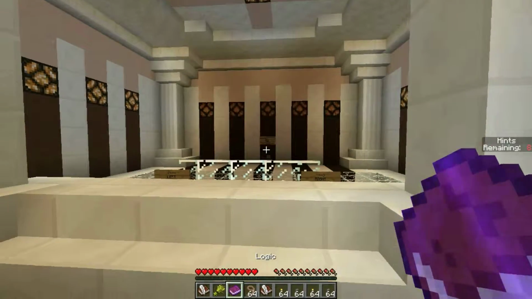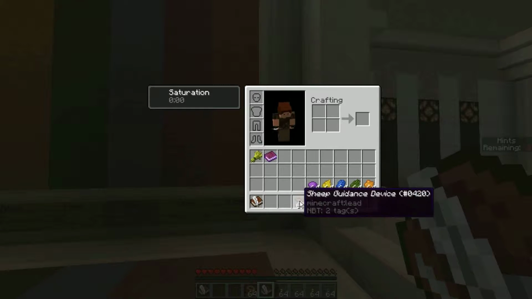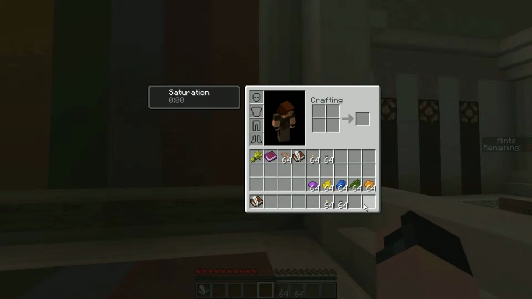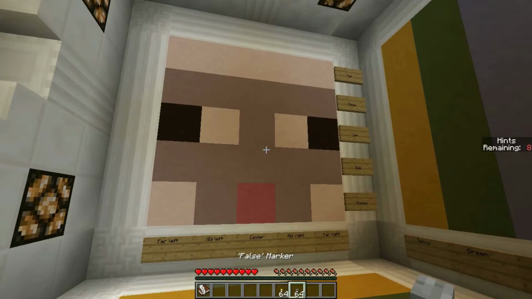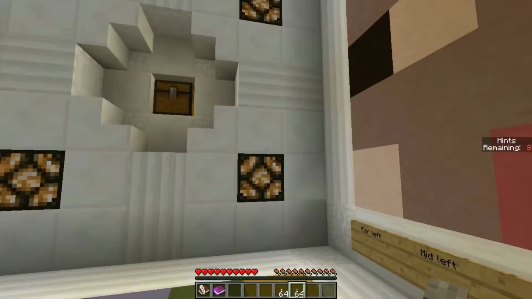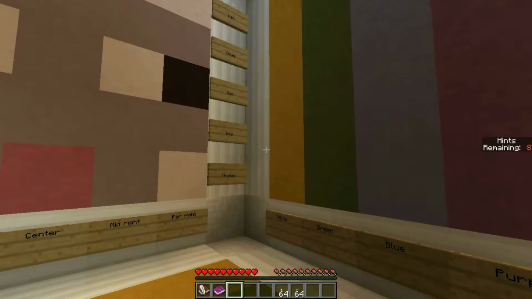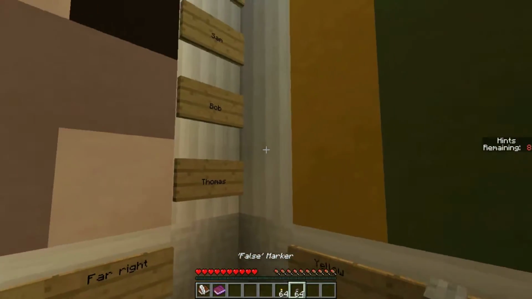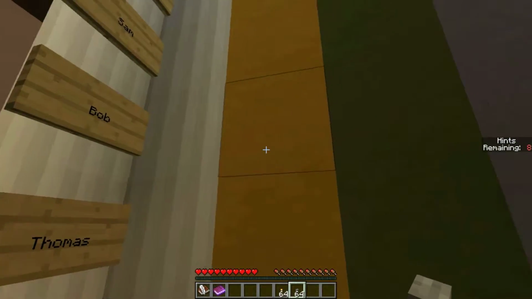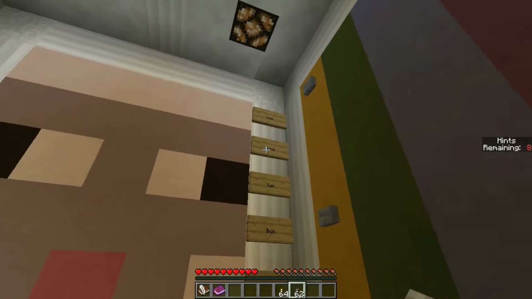So this, I believe, is a logic puzzle, which basically means you use these torches and whatnot to figure stuff out about what needs to be where. Alright, so Mac and Bob are not yellow. There's Bob. Bob is not yellow. And Mac is not yellow. There we go.